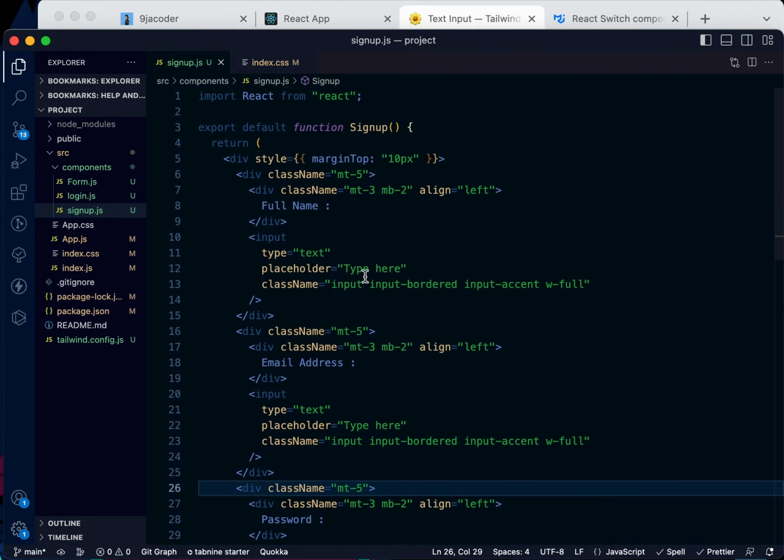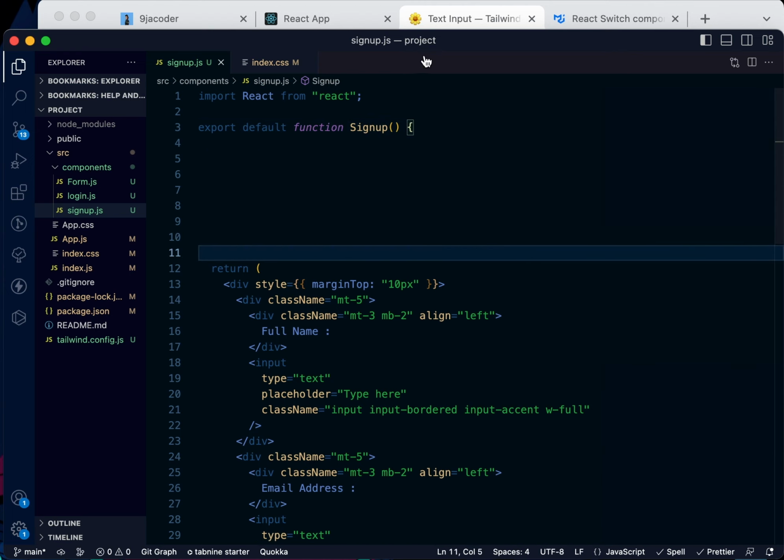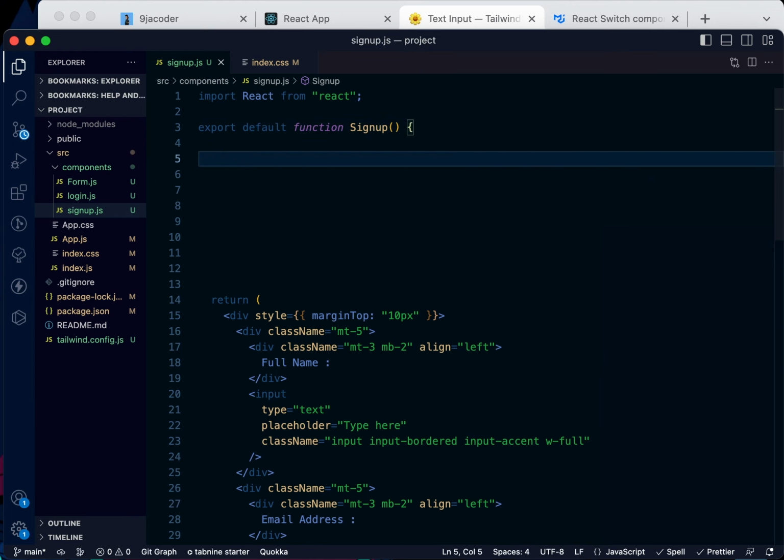Password enables. But we need to also get the inputs. How do we get the inputs? Now we're going to use useState to get the input in two-way binding. So we're going to come up here. We're going to say our inputs.